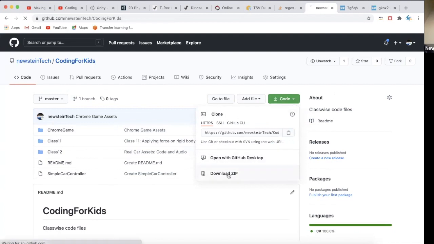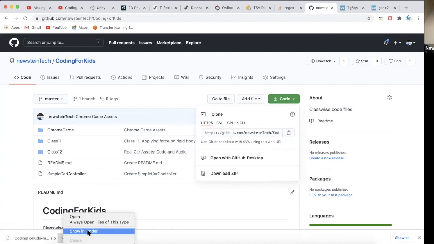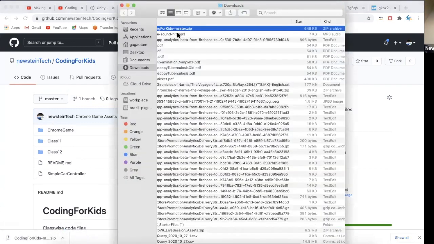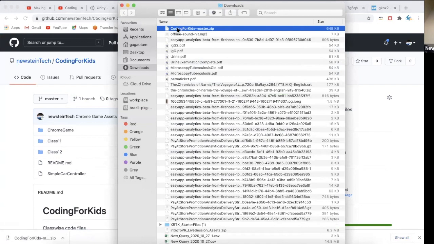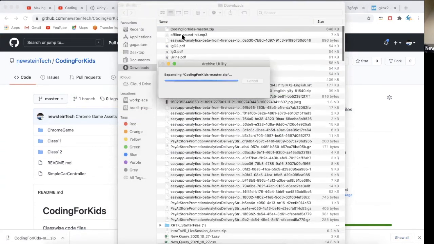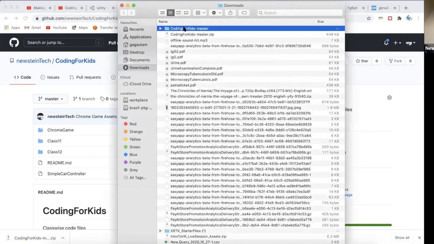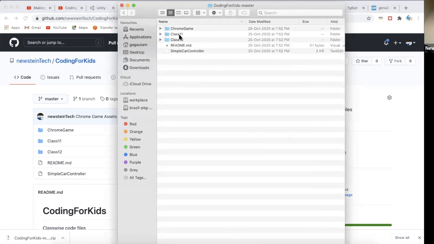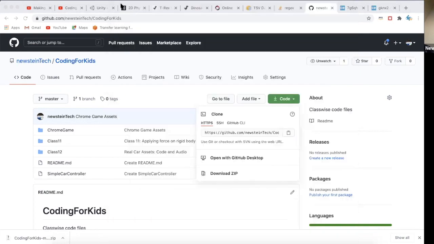I'll just try it. It will download everything in the compressed format, and then I need to expand it. In my case double click will work. So this is the folder after expanding, and in this everything is present. All the folders, all the files are present. So in case you are not able to download one, you can try this.